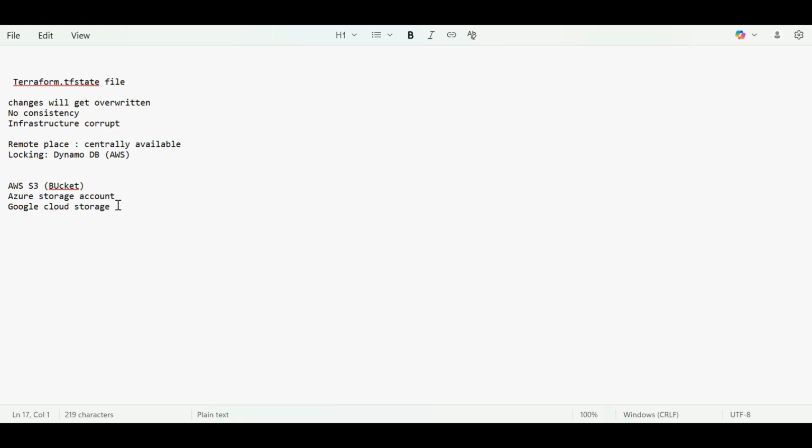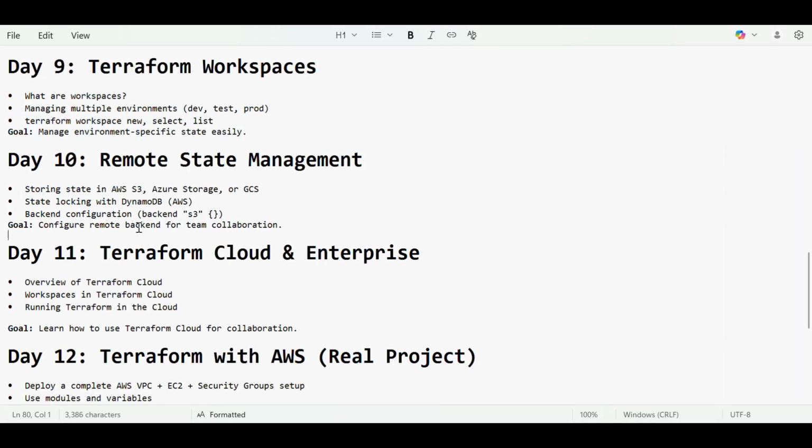And then for locking, we will use DynamoDB. So I hope that storing state, why we are storing state in AWS S3 or storage GCS, then why we are using state locking with DynamoDB, you would have understood why we are doing it. Then how to configure it.